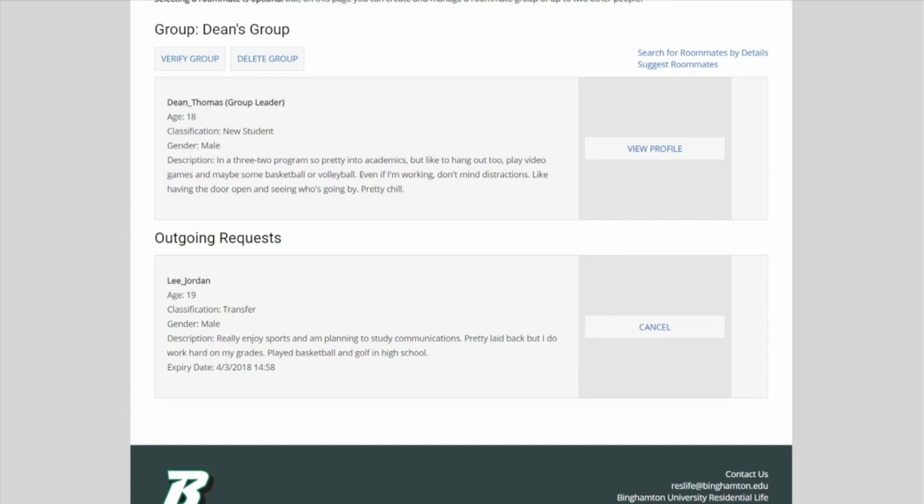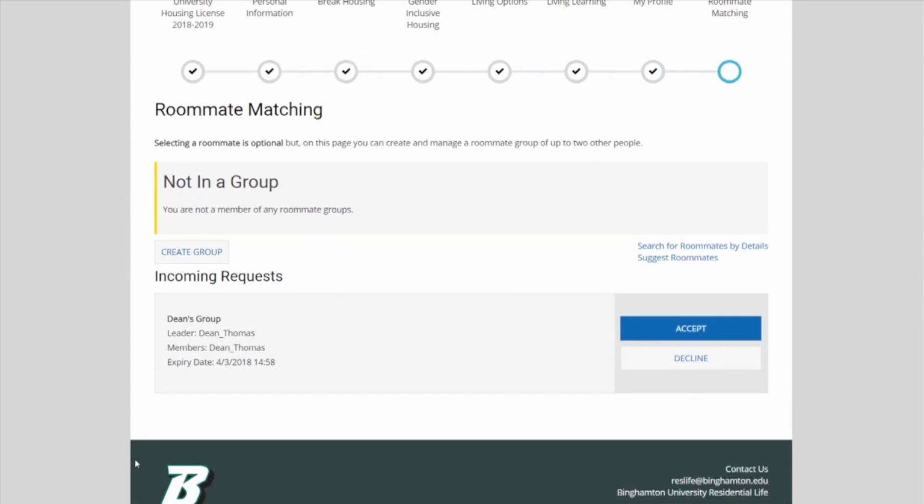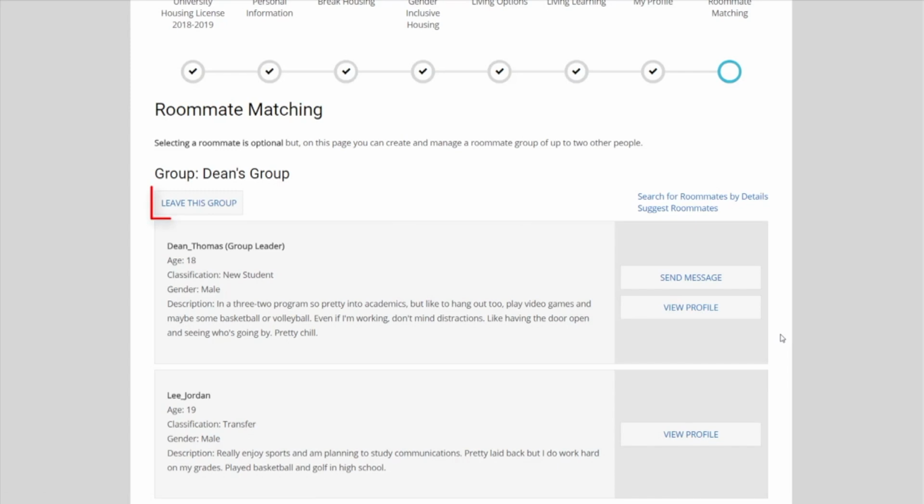Let's have a look at what this process looks like from the other end and log in as Lee Jordan, our prospective roommate. In Lee's Suggested Roommate section, we can see the request from Dean Thomas. Hey, that's us! He has the option to accept, decline, and can view your profile if he wants to look at how you've answered the roommate questionnaire. Once he's accepted, he also gains the option to leave the group. If he does, everybody gets an email.